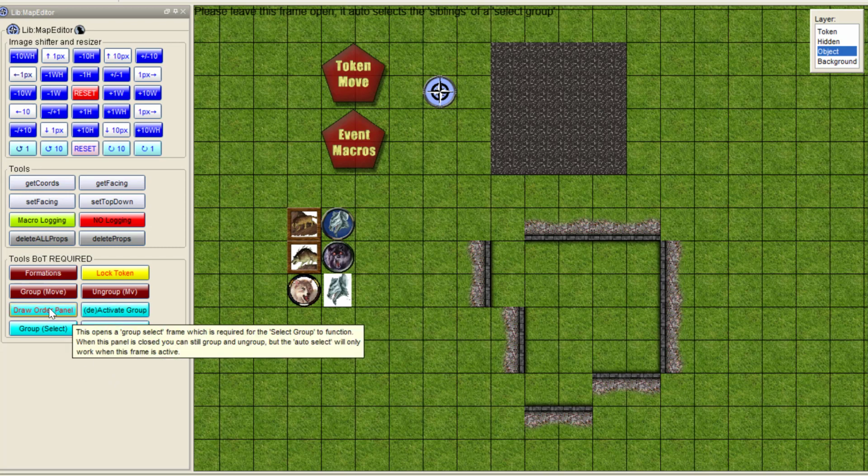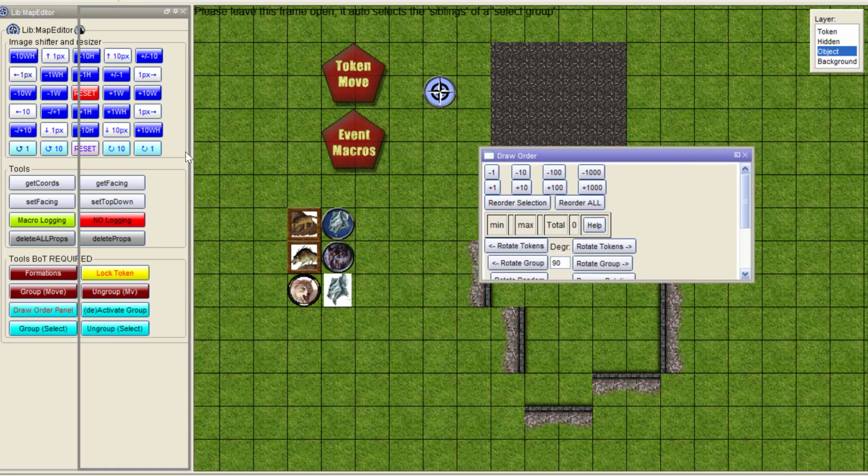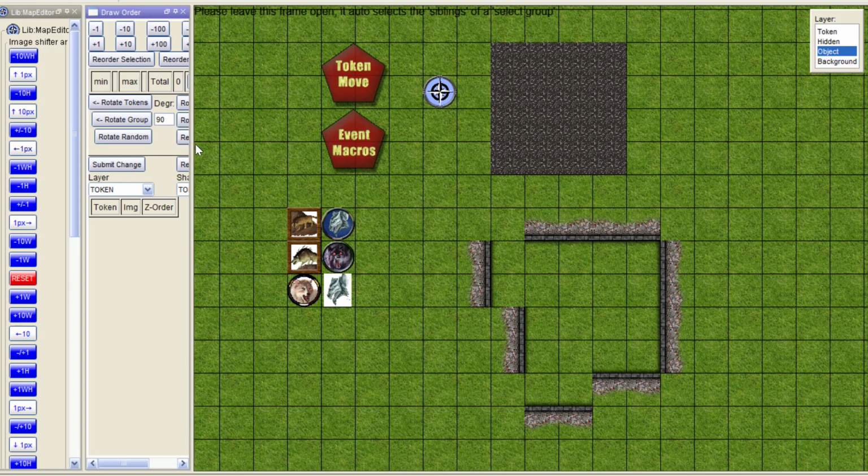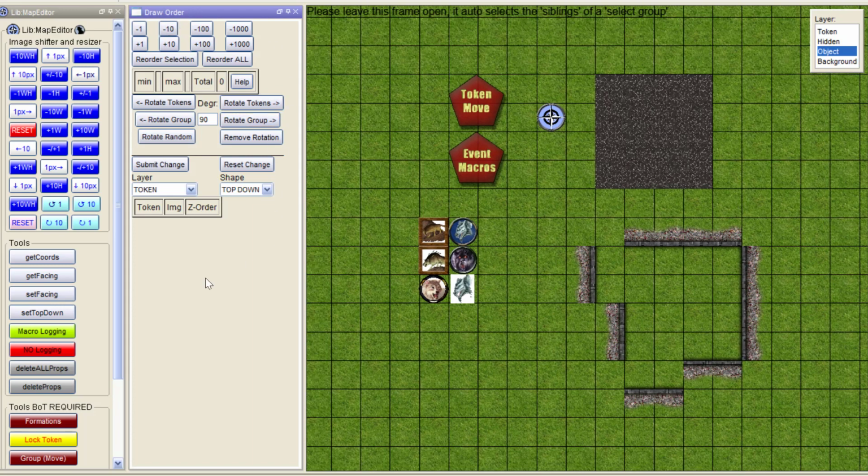So then we get to the final part, which is the draw order panel. That again looks a bit daunting. Oh, it's a bit ugly. Okay, so what do you have? These are interesting for the draw order. And the draw order, let me show you this.